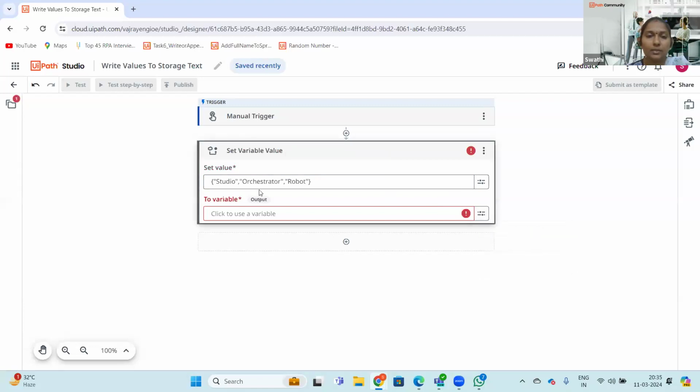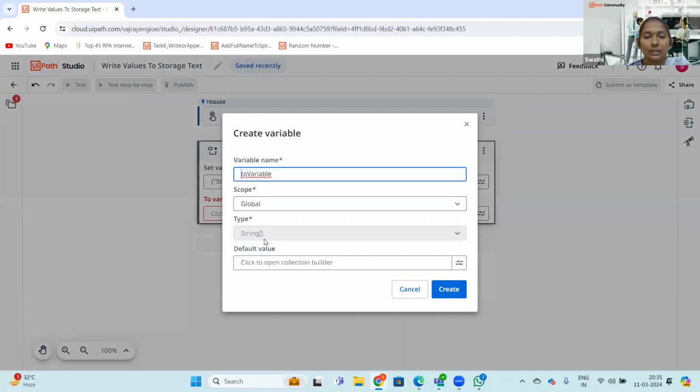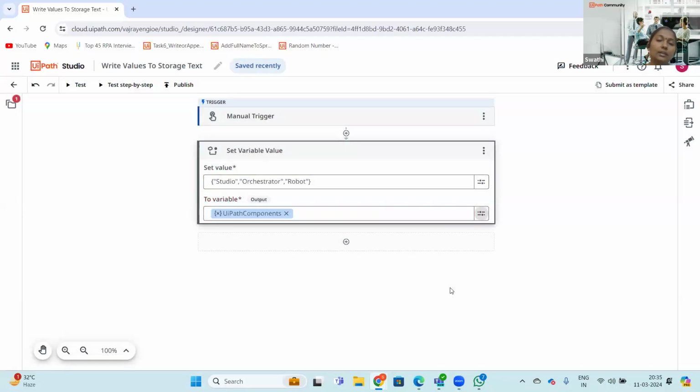And when I want to create a variable based on the value that I've given, it automatically takes the type of the variable. Okay. I'm naming it as UiPath components. Now I have taken a variable and I have given values to it.